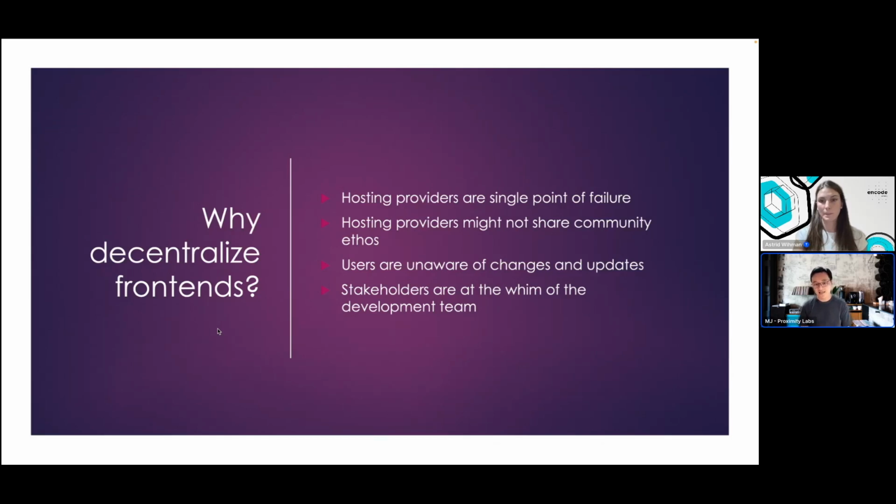And finally, if a project or an application only has a single front end, which is controlled by a centralized development team, this means that stakeholders are at the whim of the development team. Because the dev team can choose to do something that may not serve the best interest of the stakeholders, such as users, investors, token holders, and so forth. So these are some of the concerns of centralized front ends.